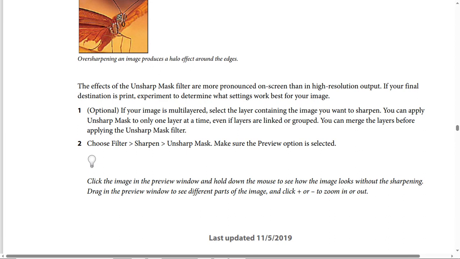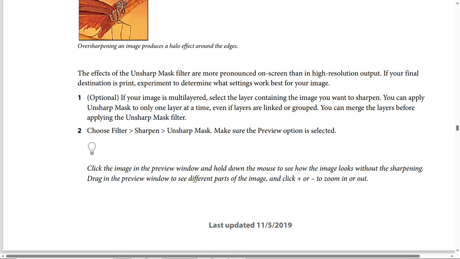Step number 1, optional. If your image is multi-layered, you should select the layer containing the image you want to sharpen, and you can apply unsharp mask to only one layer at a time. Even if layers are linked or grouped, you can also merge the layers before applying the unsharp mask filter.